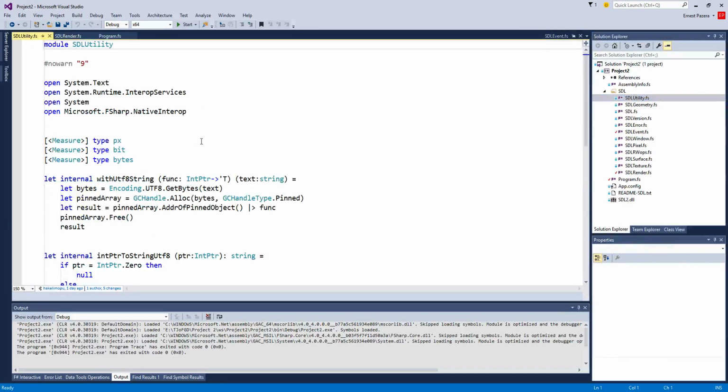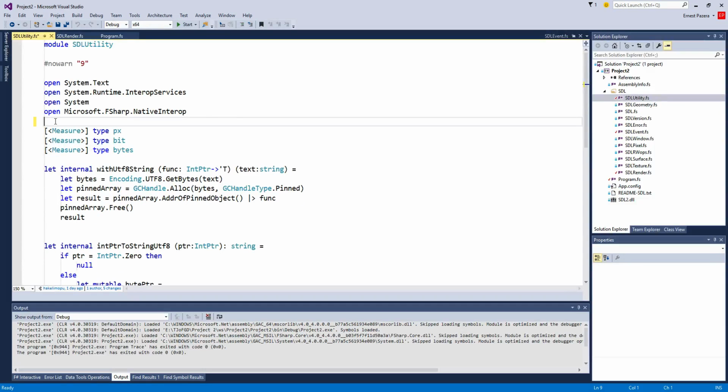So here, one of the first things I did was I said, hey, I want to use units of measure. I know not everybody likes units of measure. I have given units of measure for pixels, which are px, bits, which are bit, and bytes, which has to be bytes because byte is a type. I've also started to make use of internal modifiers, and the reason for that is it is difficult. I'll show you the next one.